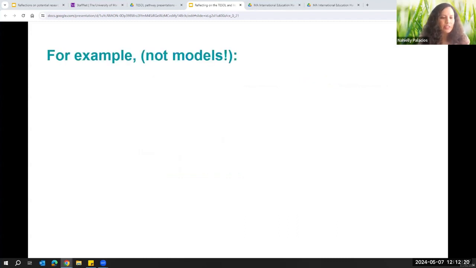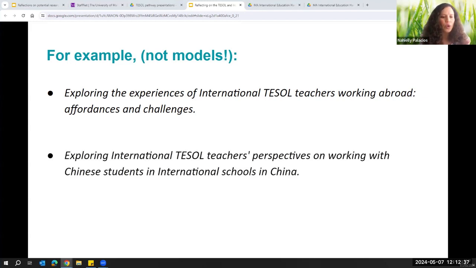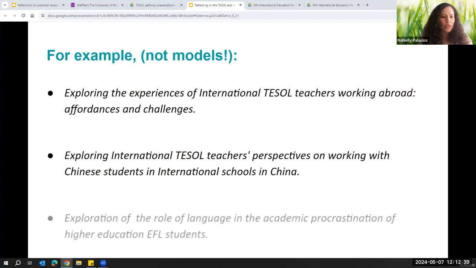So I did send these examples in the email, not models, just clarifying that. So these are some examples of TESOL pathway-based dissertation projects from two of my students, and there's one that I borrowed from Zeynep as well. So just have a look at these 3 examples.